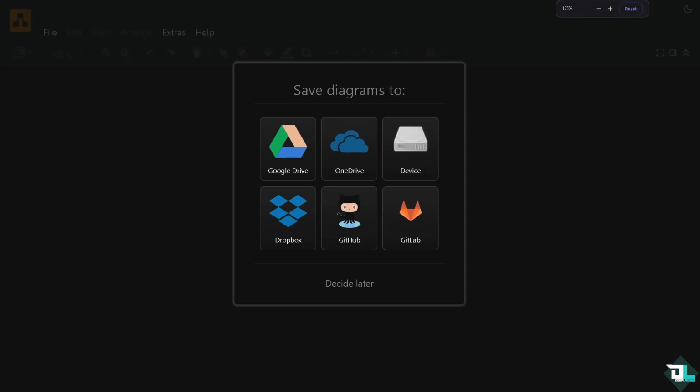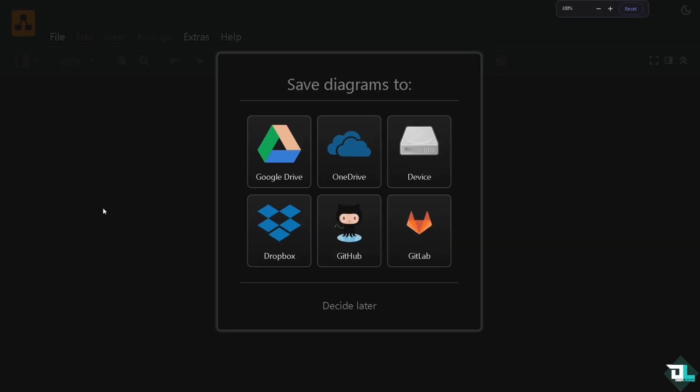All right. Now, the thing is, drawio will ask you where you want to save and manage your diagrams. Is it going to be in cloud services like Google Drive, OneDrive, GitHub, Dropbox, or GitLab, or even if you want to save it to your local computer, which is going to be the device.